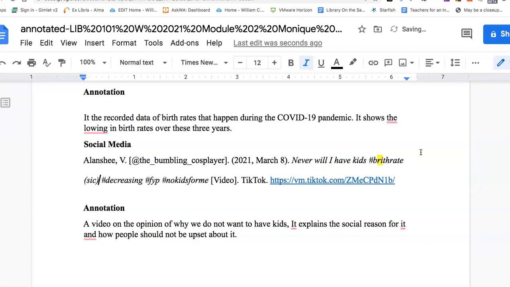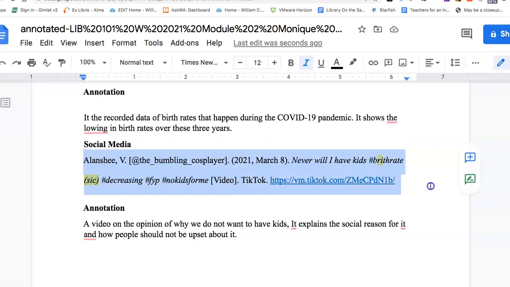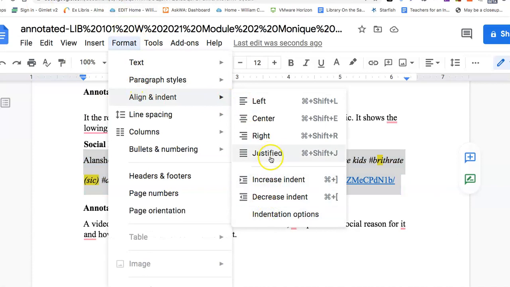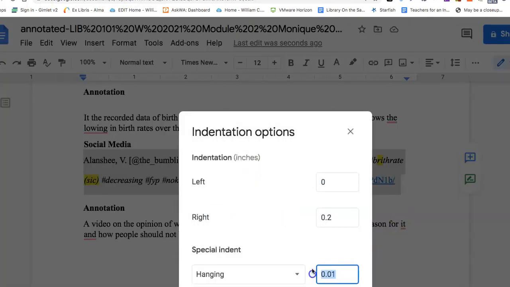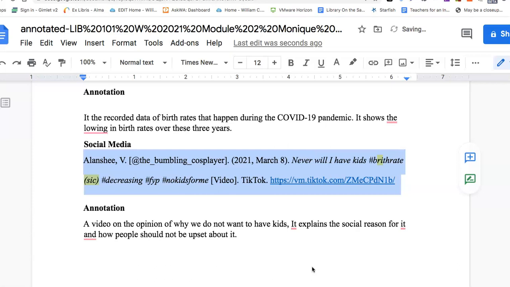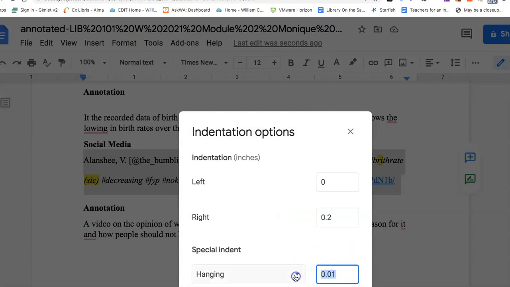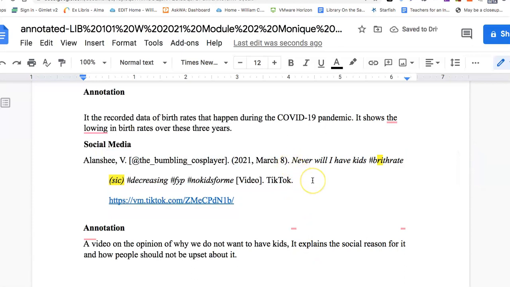You put in SIC, and what that does is let your reader or the person grading your paper let them know, yes, this is misspelled, this is wrong, but this is what it was. So we have video, TikTok, and this looks good. This is what's missing on this baby. You're missing your hanging indent. So let's go here. Indentation options, 0.5. That maybe, sorry, it just sort of disappeared. Maybe that's what's wrong with it. It just wasn't the right size. 0.5, apply. And now it is correct.